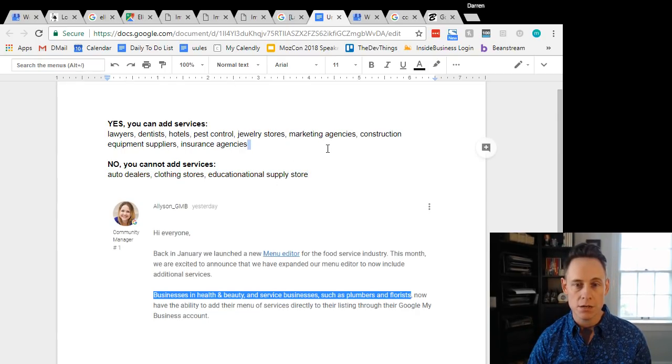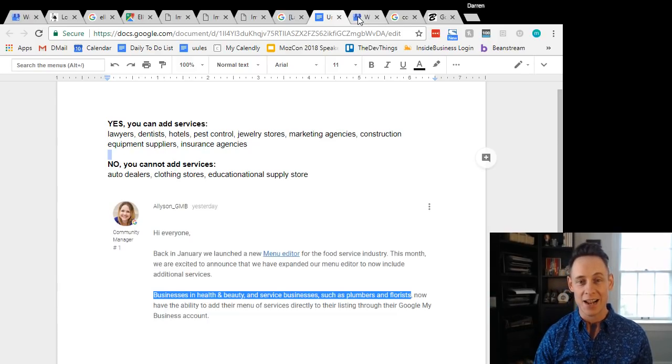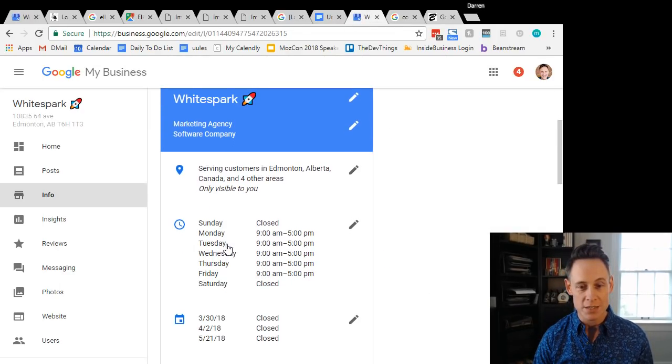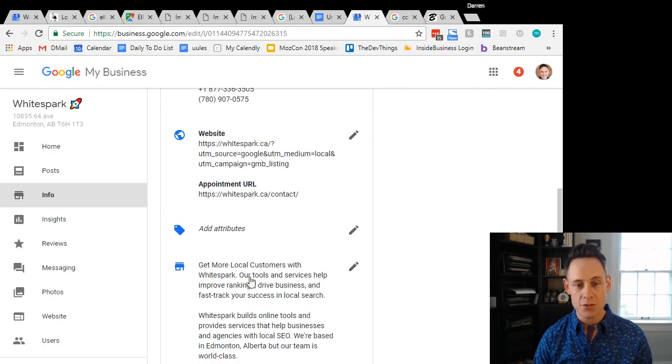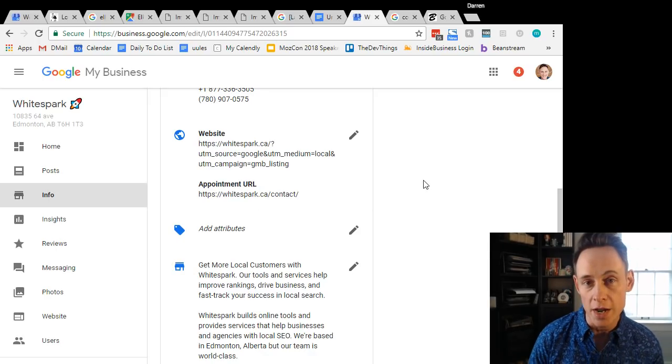I noticed internet marketing agencies. I should have had that on the list there. Oh yeah, I do have it. Internet marketing agencies. Funny enough, Whitespark doesn't have it. We did for a split second, and then I ruined it. If you look at the Whitespark listing, we are set as a marketing agency, but we don't have the services thing. It should show up right here. And I think I killed it because there's a trick.